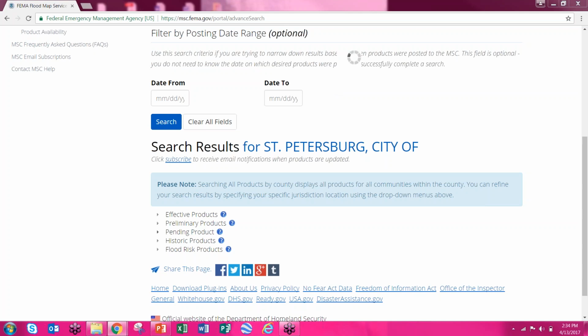So at least we can see the information and how it comes up. Once you type in your information, or click on that from the address where you put in the address and click on search all products, this is how the page would pull up, and you would see this information here. As you can see, we have the affected products, which are your maps that are currently in force.